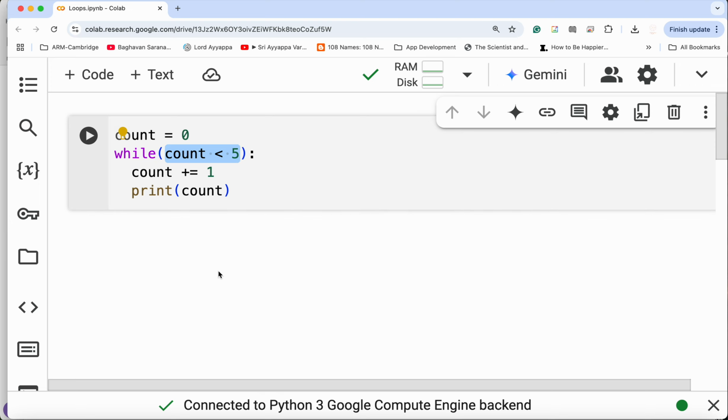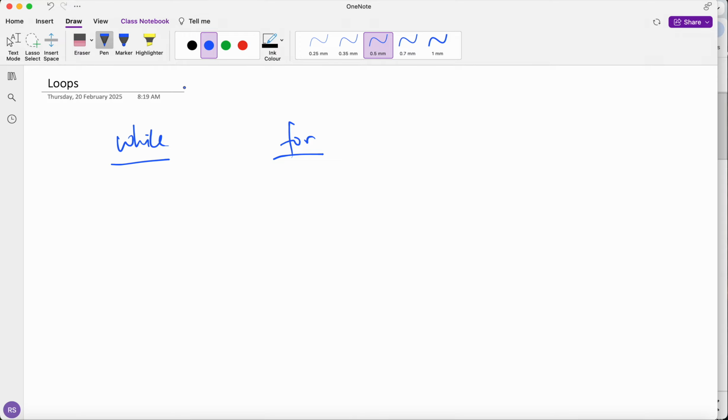So to get a better idea, let's draw the flow chart. The first thing we're going to do is declare a variable count and give it a value of 0. So for the while loop, first we say that we have a variable count and we have given it a value of 0.